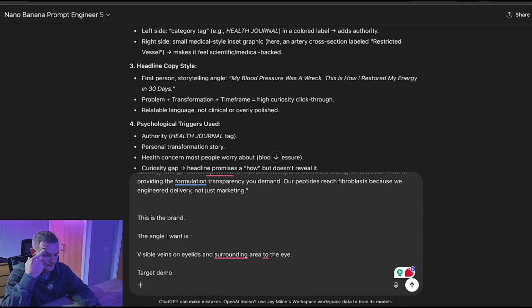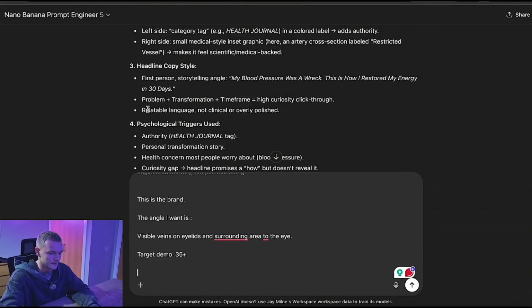Well, actually, no, not necessarily. But let's just put the 35 plus. It's going to know that anyway. I don't know why I'm adding that. I was thinking originally we're going to do the older demographic. Do women? I suppose even women 35 plus could have visible veins. Create me the brief first with some headline options. Then we'll make the JSON.